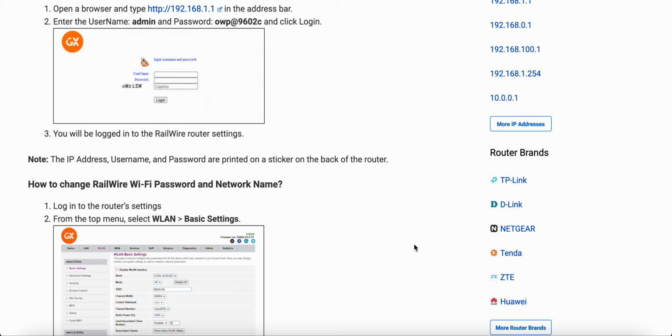Hello everyone, in this video I'm going to show you how to change Railwire Wi-Fi password.